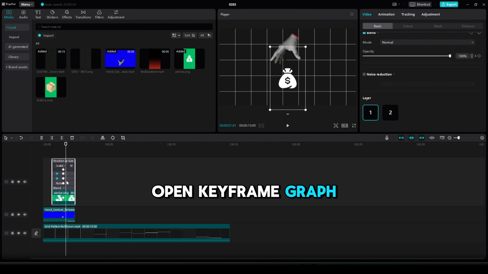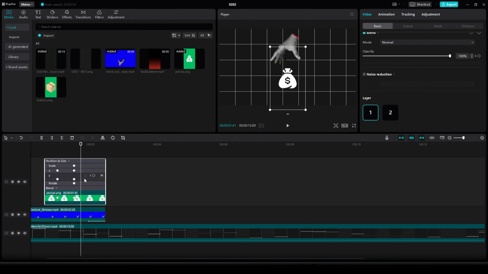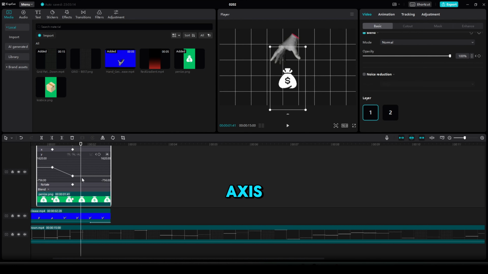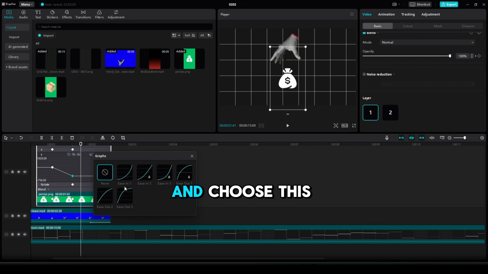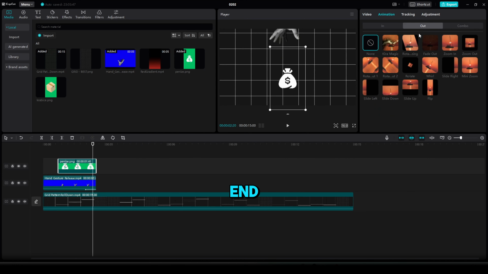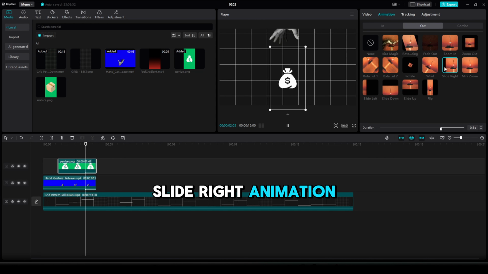Open keyframe graph and go into Y-axis because the animation moves on Y-axis. Highlight end keyframe and choose this graph. Then go to end transition and apply slide right animation.